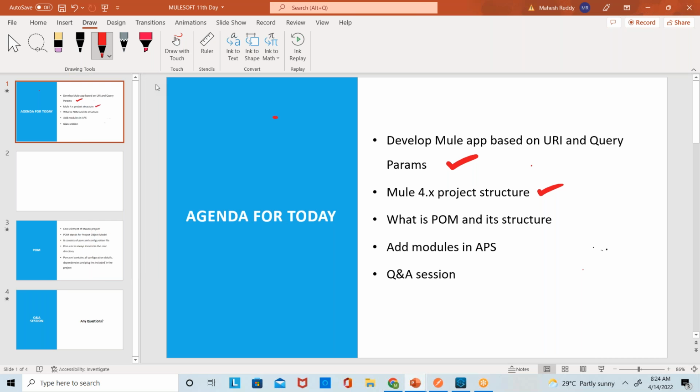I want to explain the Mule 4.x project structure. 4.x is nothing but the version we are learning. The runtime you have seen is 4.4. For versions above 4, the project structure is similar, that's the reason I am saying 4.x. And what is the POM and what is its structure, and then how to add modules in AnyPoint Studio. We'll cover all these things.